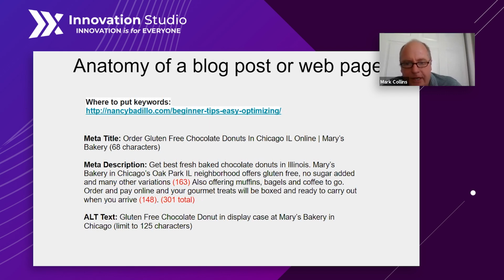I also talk about the bagels and coffee and muffins, and order and pay online are in there in the meta description. Finally, look at the alt text, same thing, gluten-free chocolate donuts, Mary's Bakery in Chicago. So I'm helping to hit the keyword chocolate donuts Chicago, chocolate donuts Chicago IL, order chocolate donuts online, gluten-free donuts Chicago, etc.